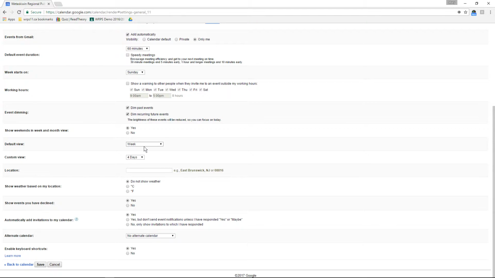The default view is one I like personally to have set to 1 month, so you can change that in here, and you can also change that custom days to a range that works best for you. You can choose to show weather on your calendar and some other things, or choose to show some alternate calendars here.